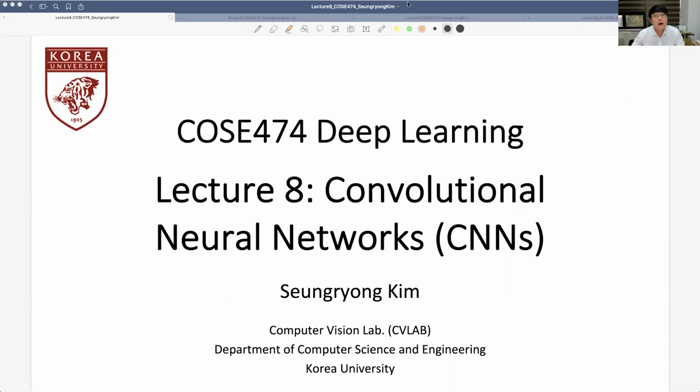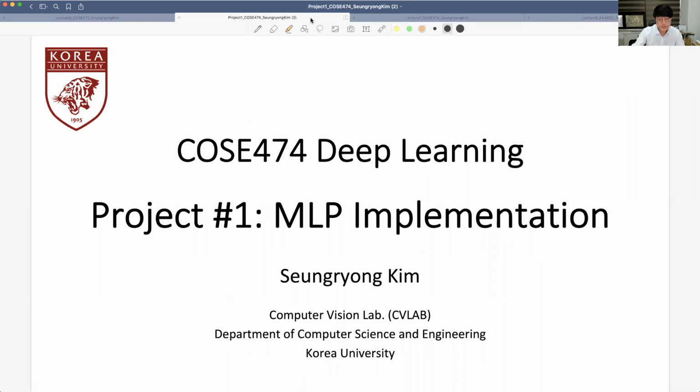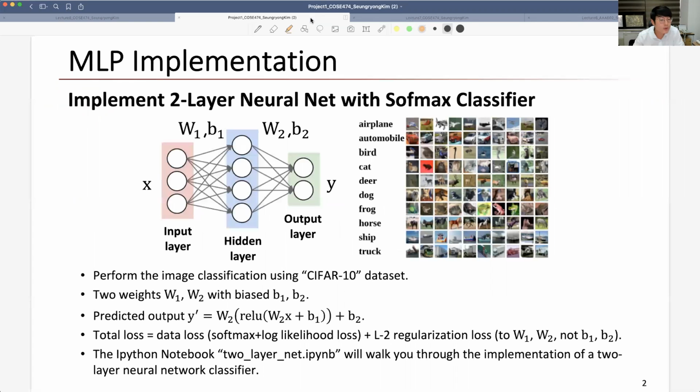So let me start. Before starting, as you know, we have the ML implementation project 1. It was the two-layer neural network with the softmax classifier.